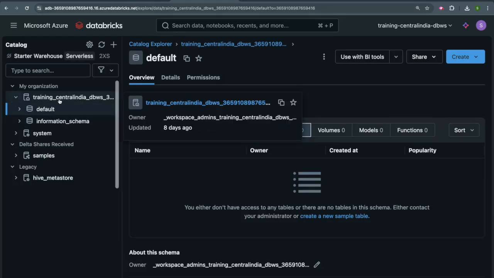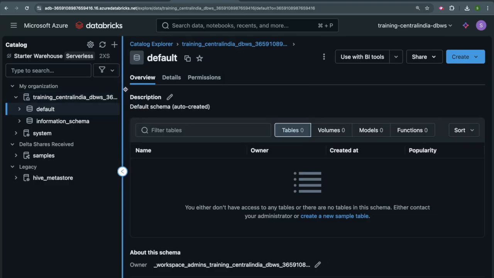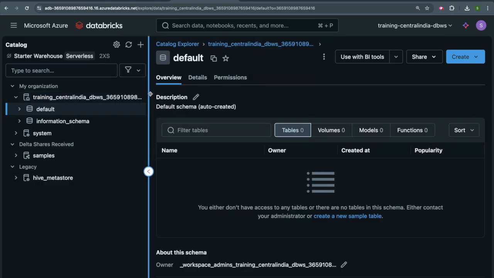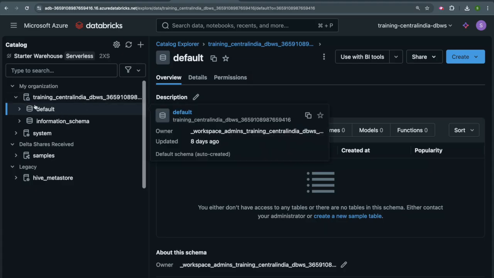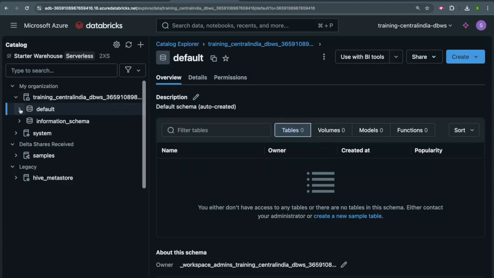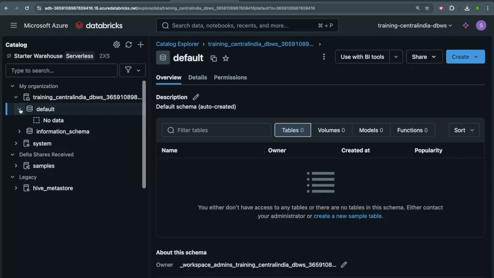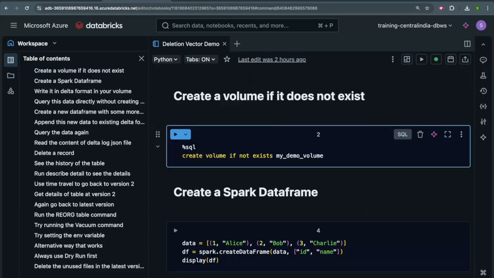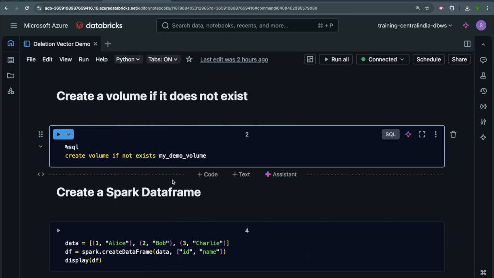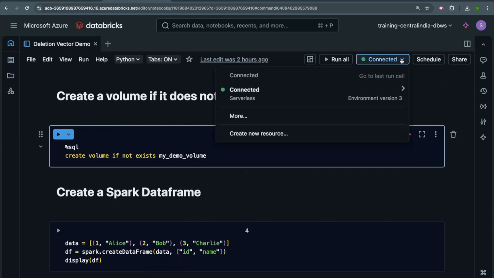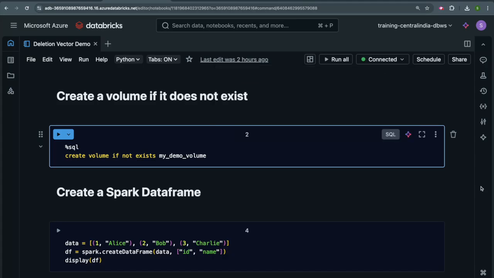So we have training_Central India. Central India is the region where I have created this workspace. Inside this, by default, there is a default schema or database, whatever you say, right? And now we can create tables and volumes inside this, whatever we want. I hope this is clear. Now, I have connected to serverless. It takes hardly a few seconds to do that, instead of classic compute. This works really, really well, and it is recommended by Databricks.